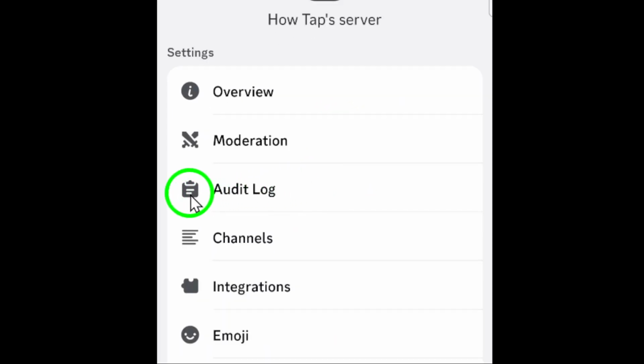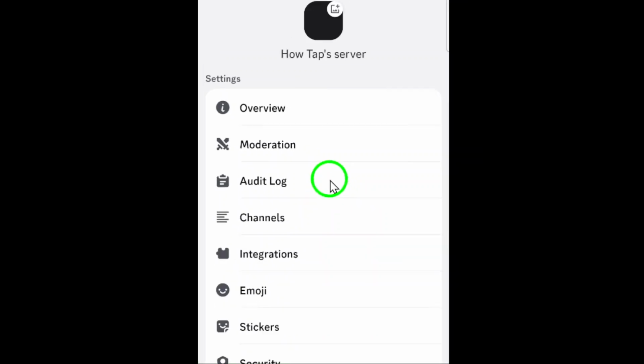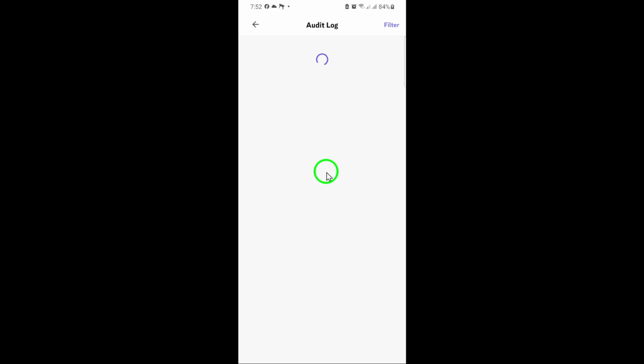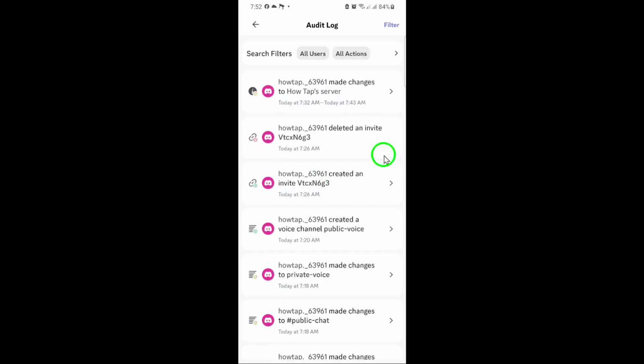Now, look for the Audit Log option. On desktop, it's usually found on the left sidebar. On mobile, you'll see it as one of the categories within the settings menu. Tap Audit Log, and you'll be taken to a detailed list of recent server activities.